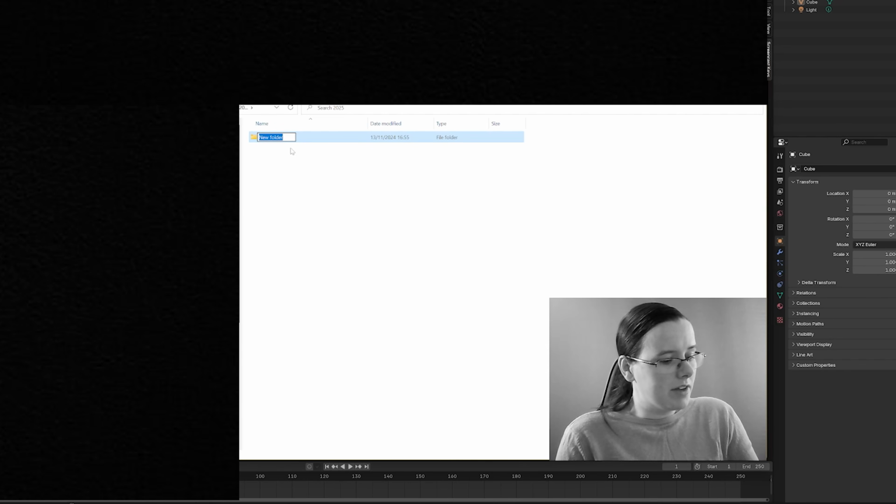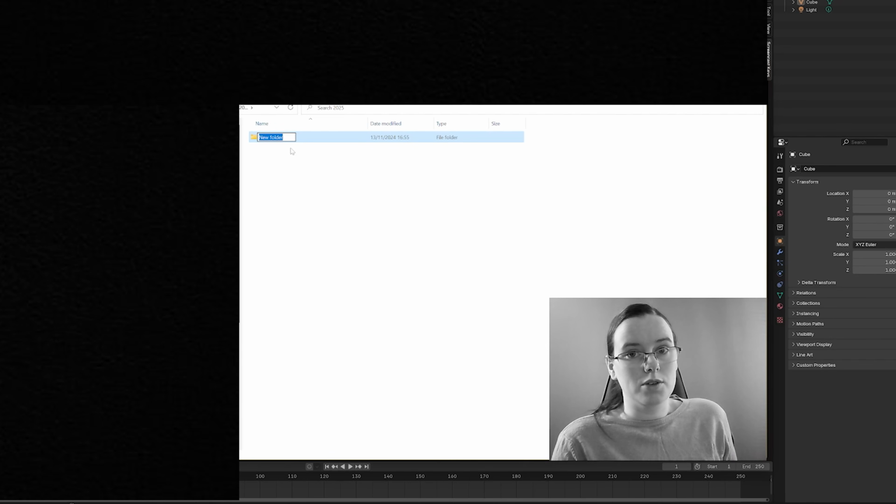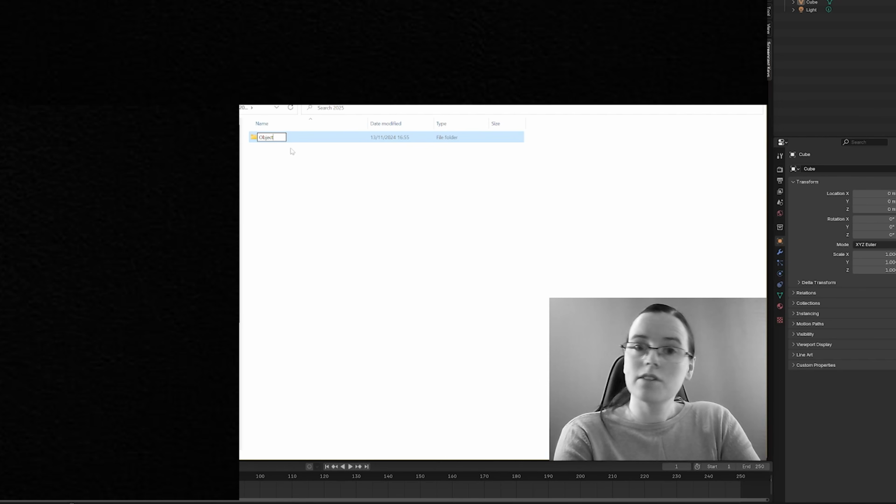Right, so this new folder that we're going to make inside of 2025, we are going to call the objects folder. So this is where we will be building all of our objects for Blender. We will be looking at building miscellaneous things. We will be looking at building cars. We will be looking at building all sorts of objects. Whatever you can think of, we're going to put into that folder.